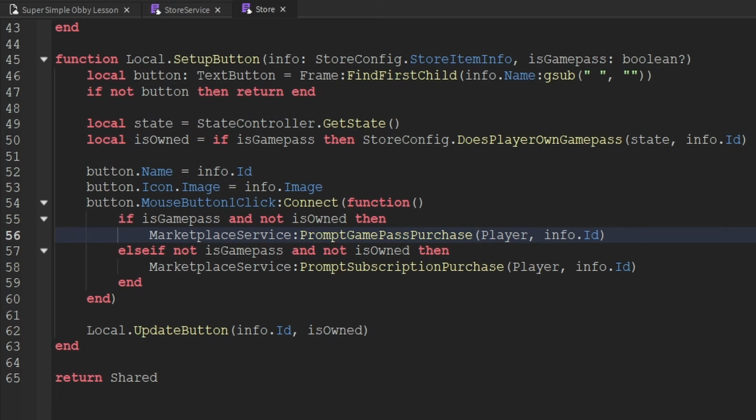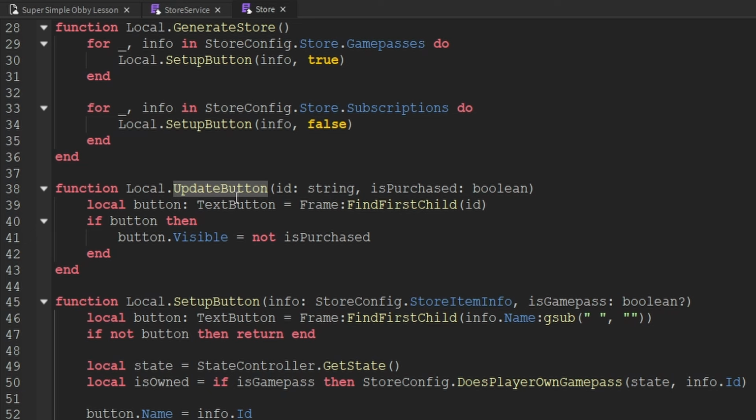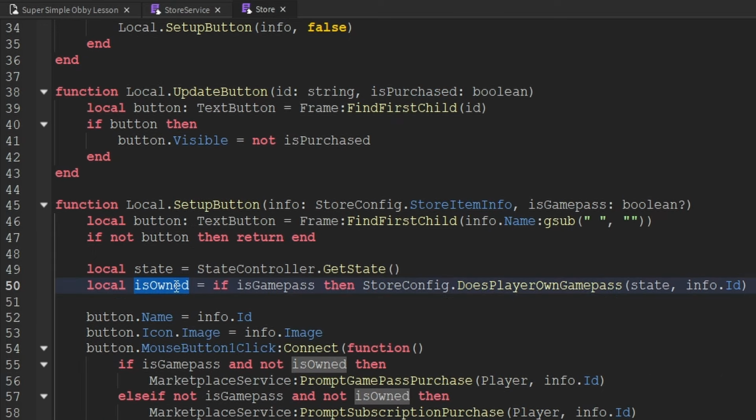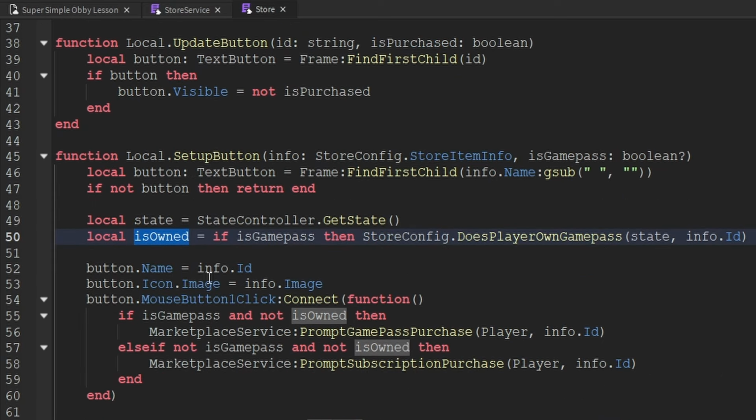Cool, so with those changes, what we've essentially done is updated this function to account for Game Passes, so it'll check if the Game Pass is owned or not, and then if the Game Pass is not owned, then we'll go ahead and prompt the player to purchase the Game Pass when they click on that button. And of course, the update button function hides the button if the player owns the Game Pass or not, and we don't actually have to make any changes to the update button function, because that logic was already written, and it doesn't matter if it was a Game Pass or a subscription. The only thing that actually mattered in this scenario was if it was owned or not, and now we're actually checking if a Game Pass is being owned the correct way.